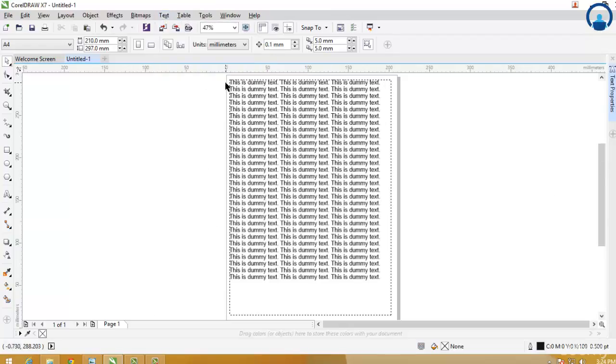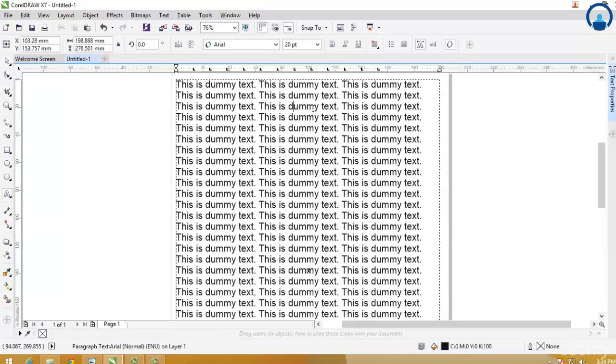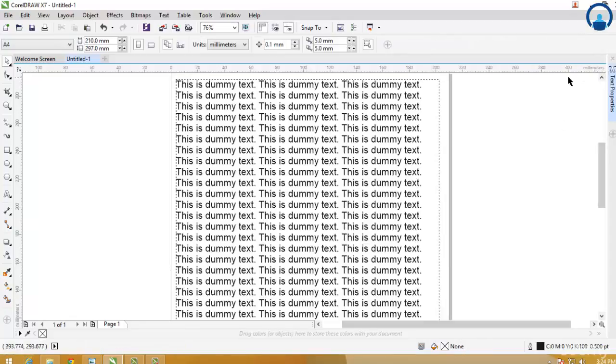So what exactly the tab does is, these are the rulers you see on the top. This is the ruler, and this is the ruler, and this ruler measurement is at present in millimeters. You can change this millimeters to other units. To change that, don't select anything on the sheet.